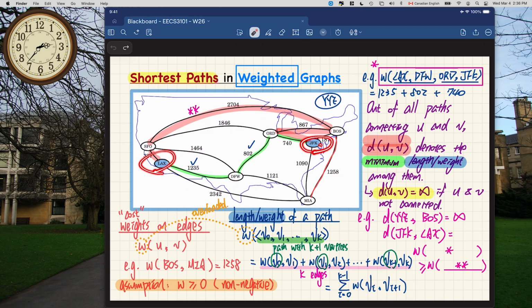Between these two cities, there is more than one way that you can travel. You can go either this way, path number 1, or you can go maybe path number 2 in this way, and so on. It turns out this green path is the shortest one, and we say that the summation of the weights is the distance, length, or the weights of that particular path, right? The minimum.